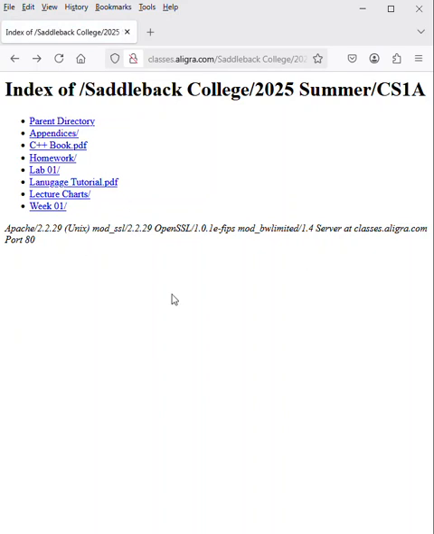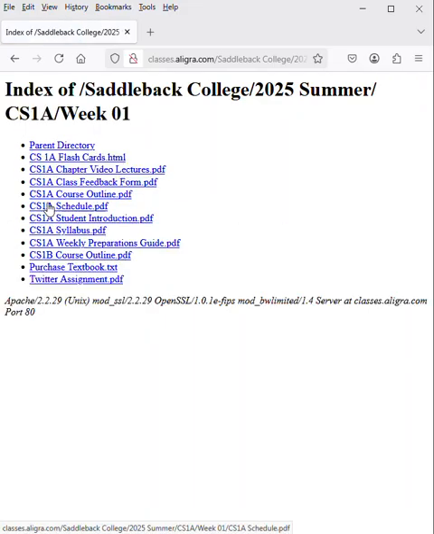However, the most important aspect of what we're going to talk about now is what is in your first week folder. And in your first week folder, we have all of these various files. I'm going to review each of these files individually.